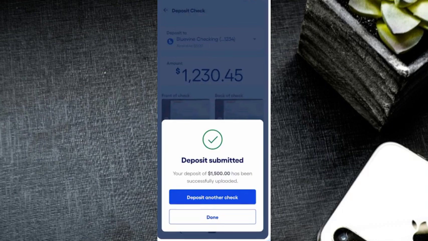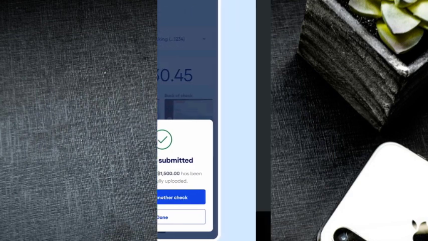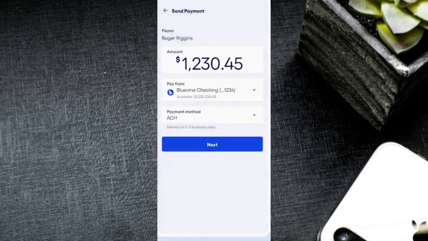Step 1, log into your Bluevine dashboard through the website or mobile app. And from the main menu, you're going to tap settings. Next, under the security section, select two-factor authentication. After that, you're going to choose your preferred method. Bluevine supports SMS codes or authenticator apps like Google Authenticator or Authy.